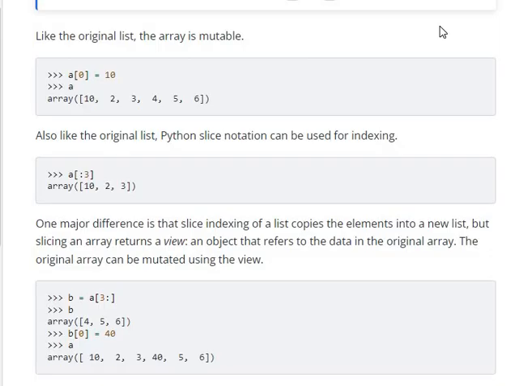The array is mutable, though its size is fixed. Look at this example: a[0] = 10. a[0] is the first element, and the first element is assigned 10. We can even use Python slicing notation here. a[:3] gives the first 3 elements.